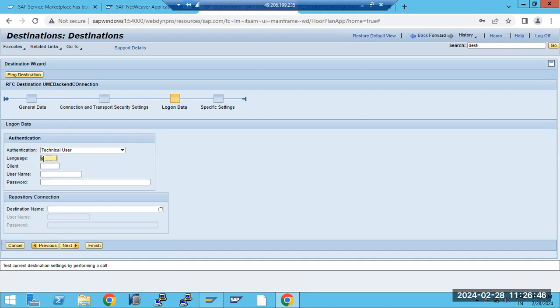Here, language EN. Client: which client do you want to connect to? Client 100. What is the username here? Normally, people will use the SAP JSF user, the Java communication user. This is the user that will connect from Java to the ABAP system here. So then we can use this JSF user.